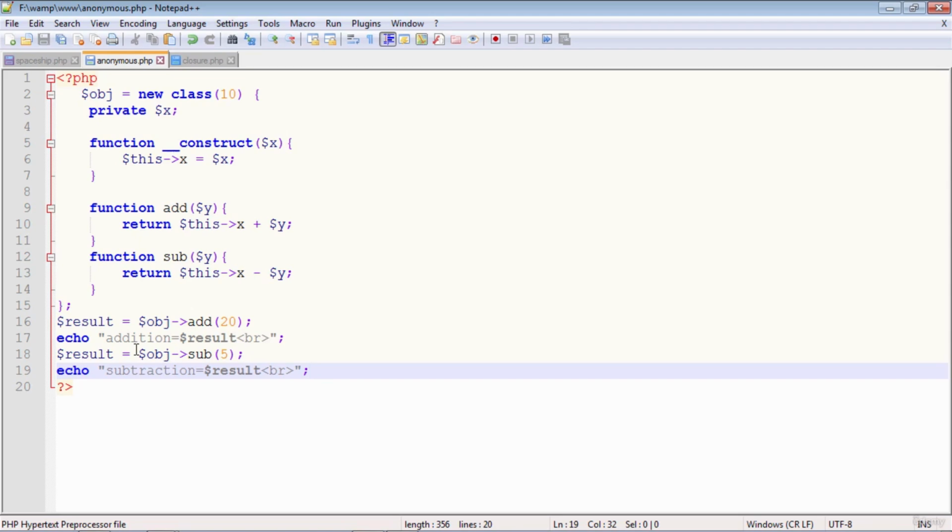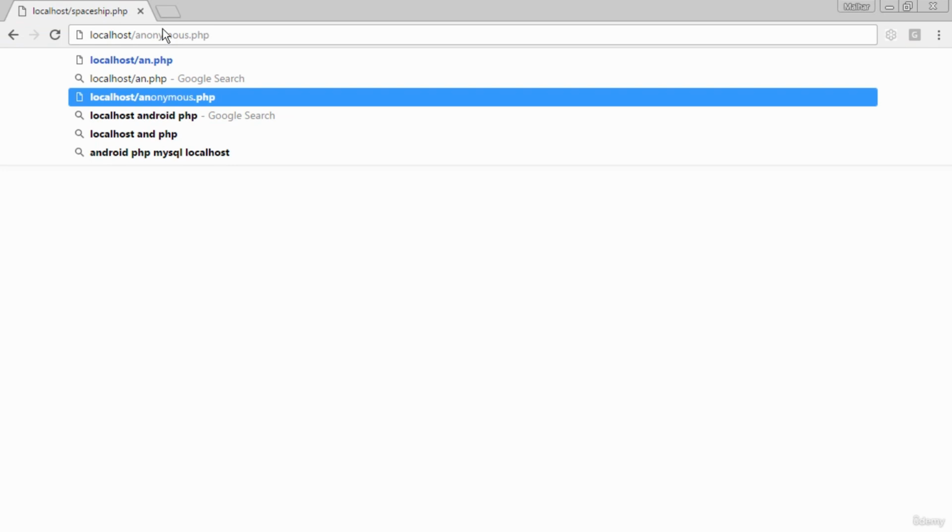So let us run this and see the result. So this is the URL anonymous.php in my browser. Result is addition is equal to 30, subtraction is equal to 5. Addition, the first result, is the call to the inner function add inside the anonymous class, and sub is for subtraction.